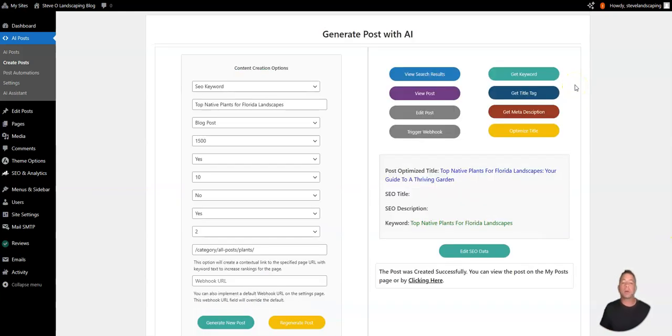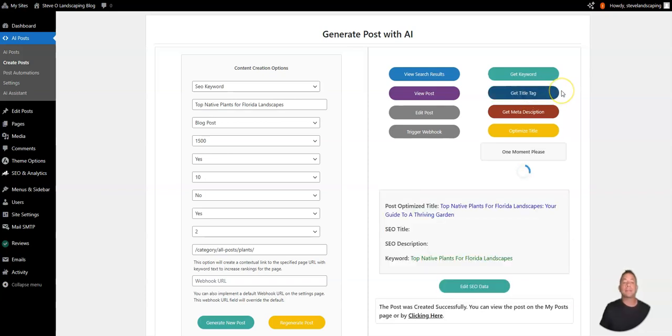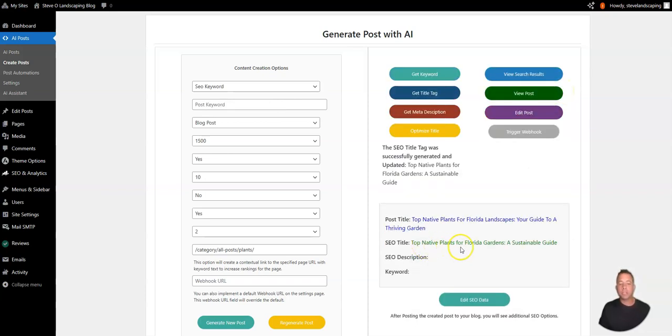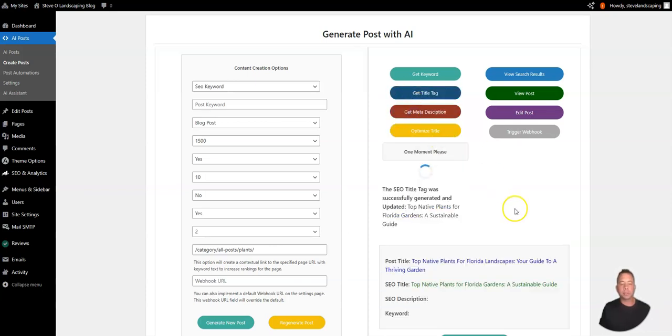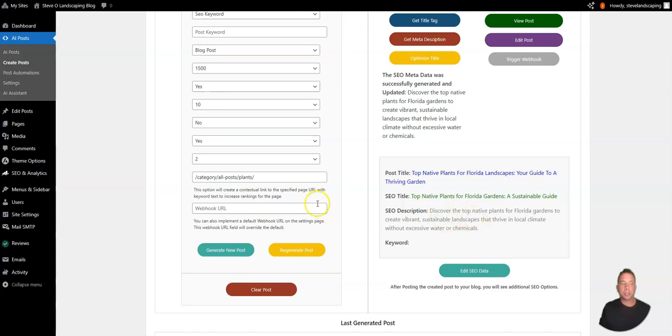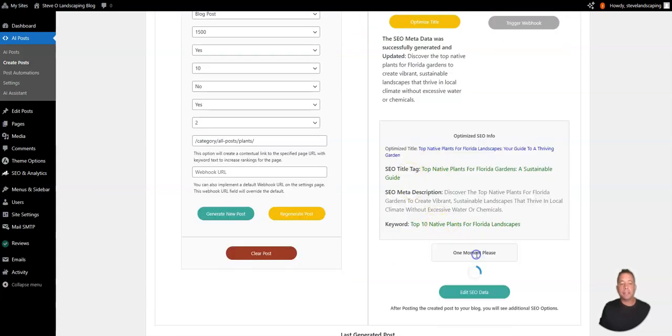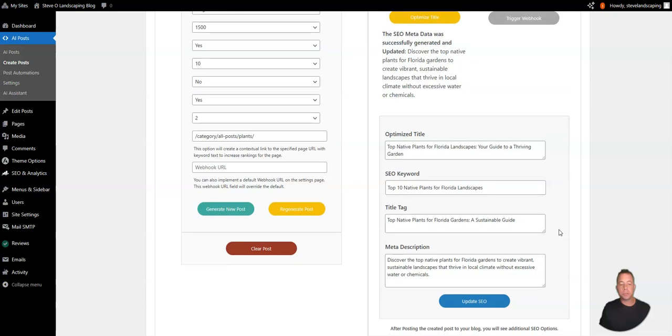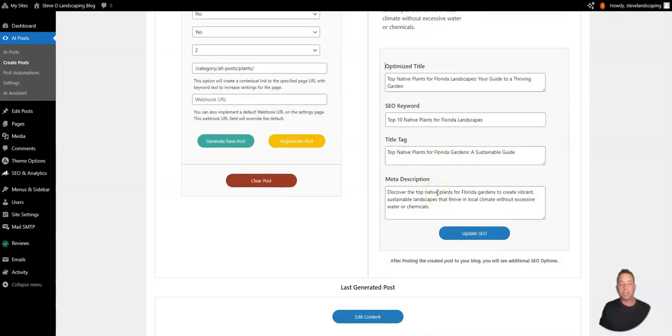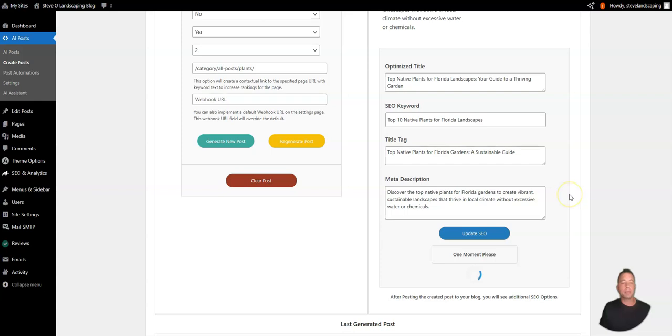If you're utilizing our WordPress plugin, you can use this feature to optimize the title tags, meta descriptions, even the post titles and the keywords for any existing posts that you already have. We're just going to click on Get Title Tag, and we can see our newly generated title tag right here. And next we can click on Get Meta Description, and that's going to give us our meta description. If we want to edit any of this SEO information, we can click on Edit SEO Information, change anything we want, and then click Update SEO.